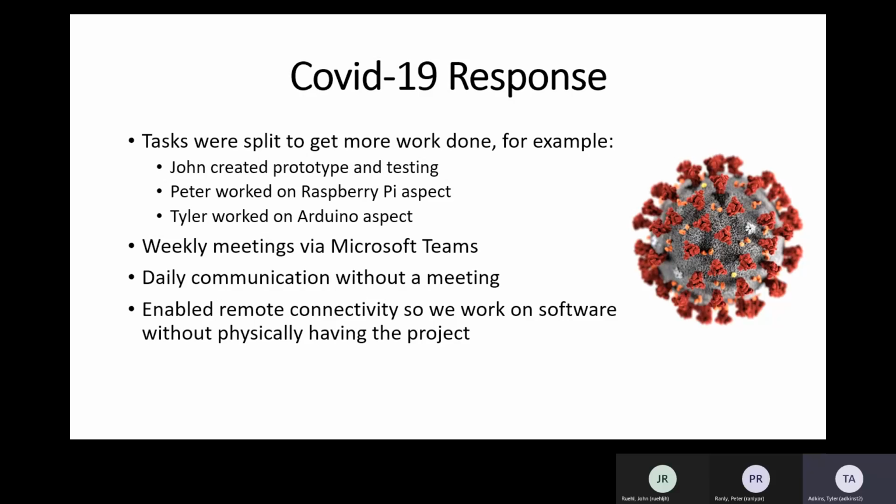And like I said, we were able to enable the remote connectivity, so we could remote into the Raspberry Pi and do work while it was at someone else's house. It was spectacular.